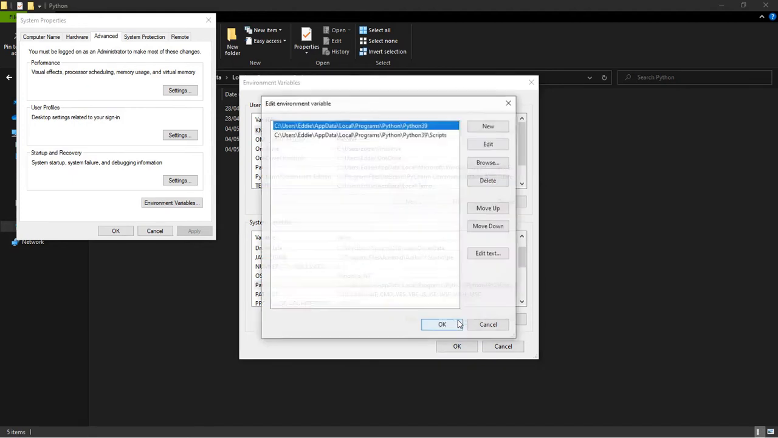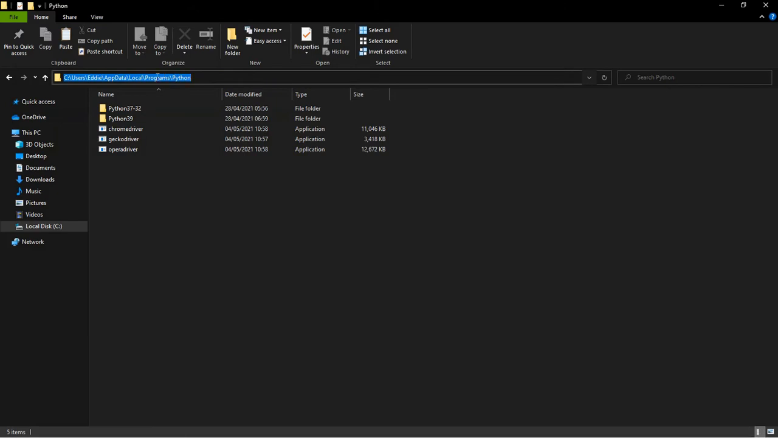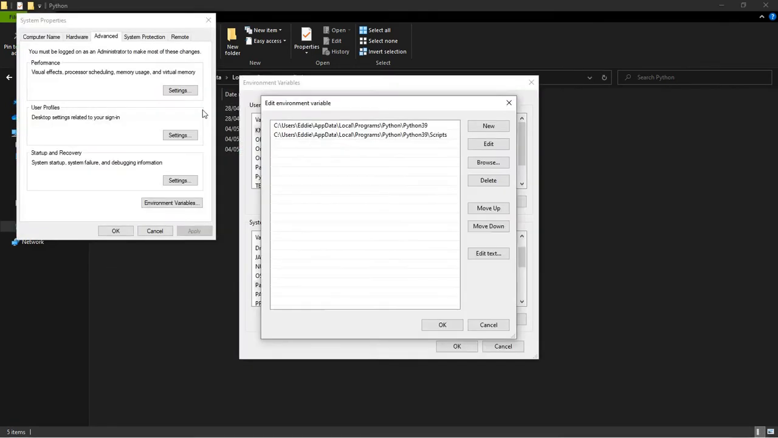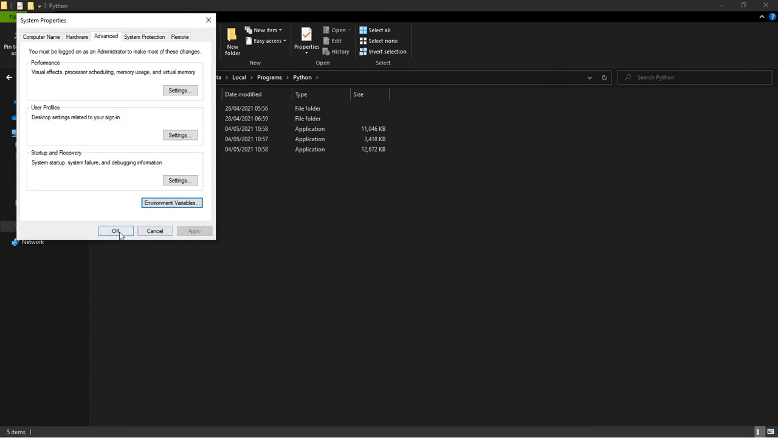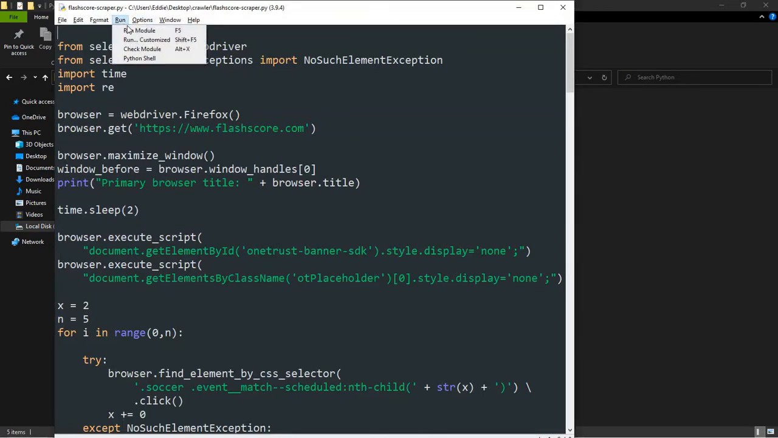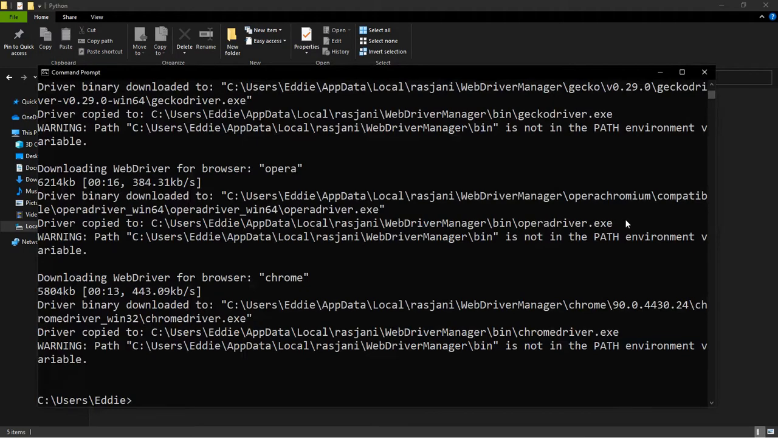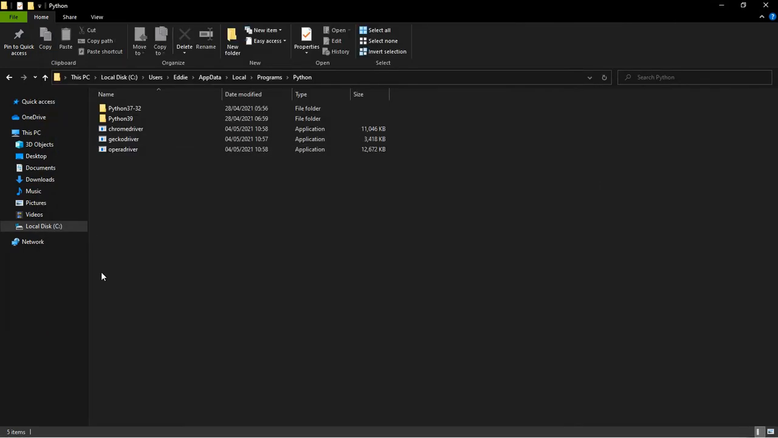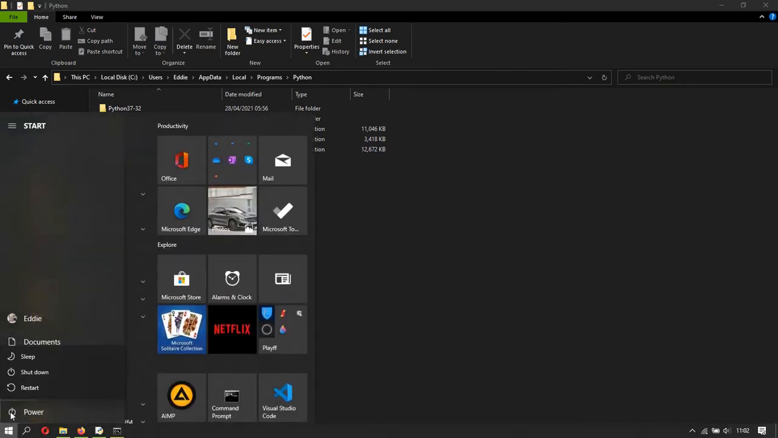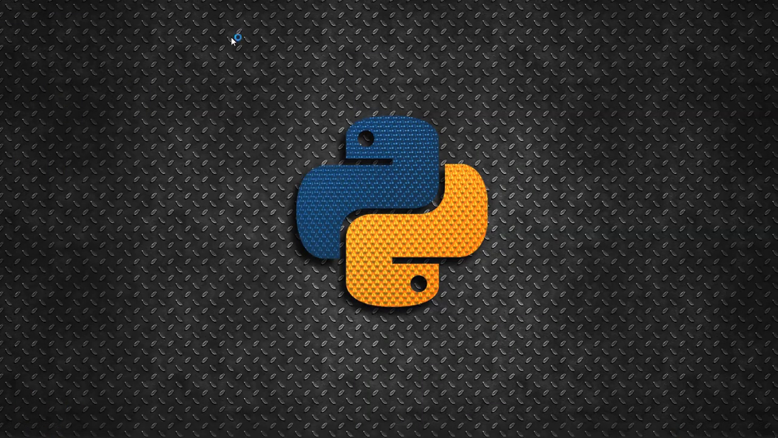We'll click on Edit, then add a new entry to the variable. We copy the directory to the Python folder and paste it back to the Environment Variables window. Click OK to save changes and exit. We should restart the system now, because upon running our program, we still have the path error message. After restarting, we can write a short program, just to make sure all the web drivers are working as expected.